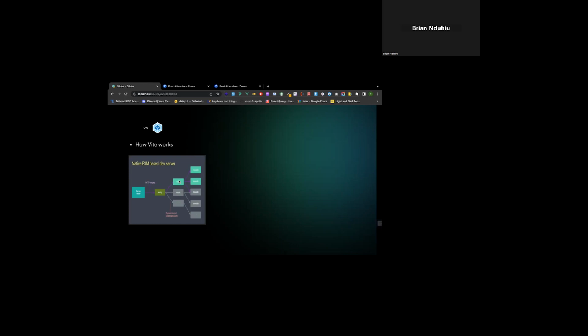But our brother Webpack does the opposite. It first updates that module and then reloads the whole of the modules. And that leads to slow startup times and slow updates.